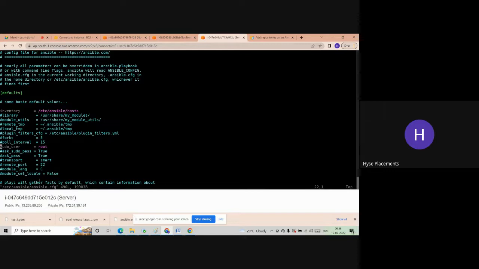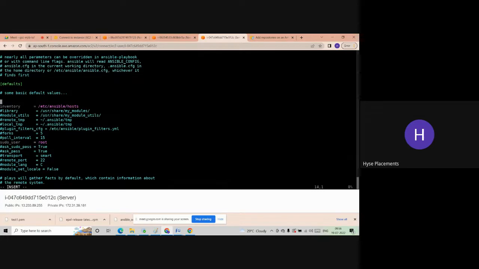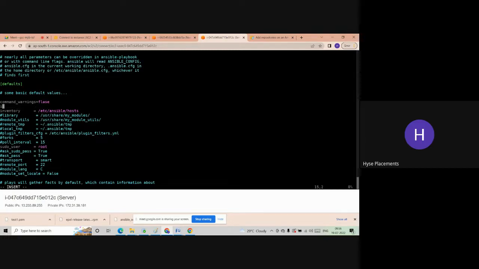So here we need to add some extra details, guys. There are some warnings coming, right? In order to avoid those warnings, we need to mention some basic information here. What are those basics? command_warnings equals to false. Next, interpreter_python equals to auto_silent.